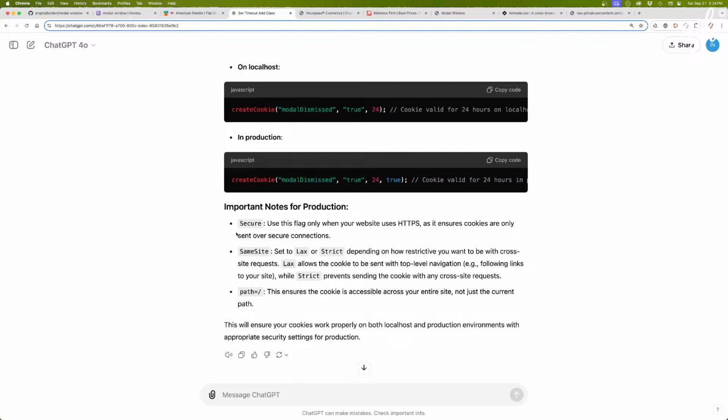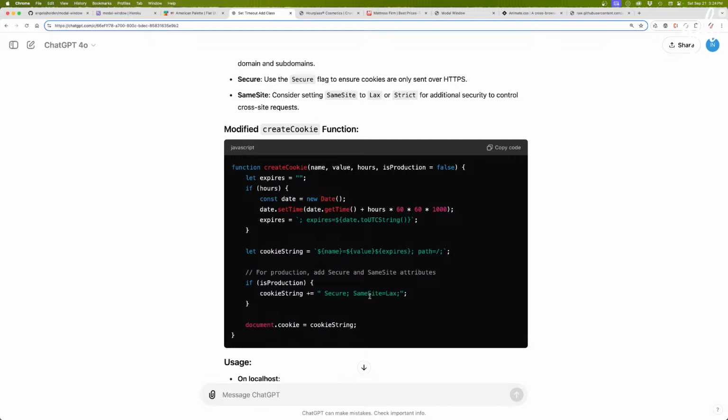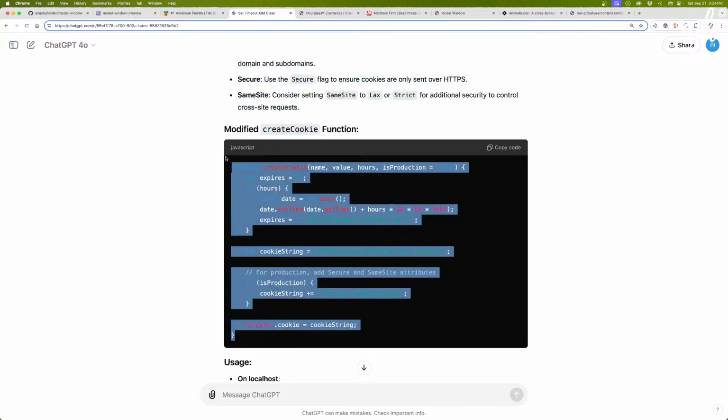Important notes for production. Secure: use this flag only when your website is served over HTTPS. Yep, I knew that. SameSite: set to lax or strict, depending on how restrictive you want to be with cross-site requests. Lax allows the cookie to be sent with top-level navigation following links to your site, while strict prevents sending the cookie with any cross-site requests. Path: this ensures the cookie is accessible across your entire site, not just the current path. So did it put that in there for us? Yes, it did. Nice. Okay.